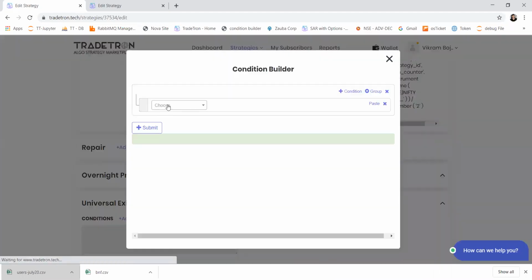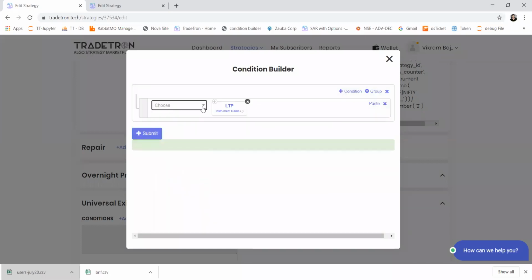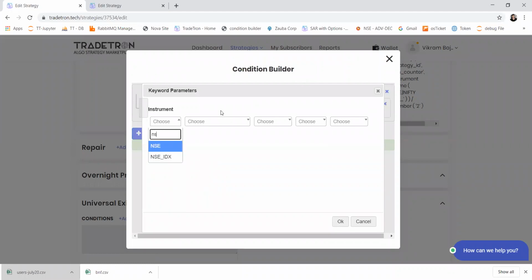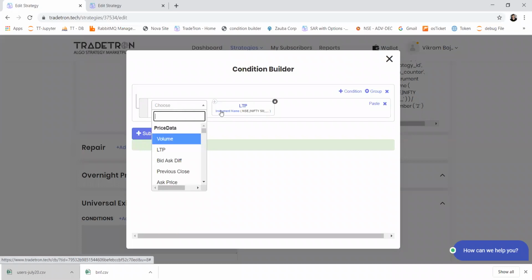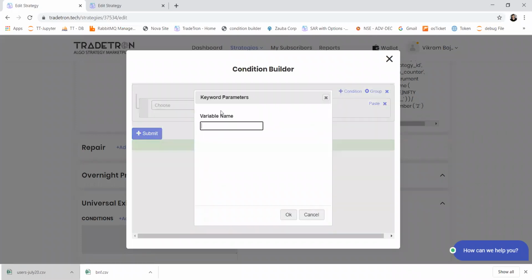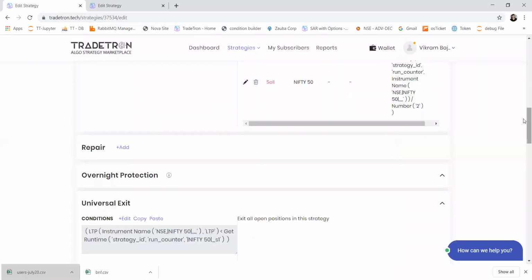And my exit for long will be if LTP goes below S1 point, let's say. For that, you can use get runtime as keyword. Under pipe, add Nifty 50, your list name, and underscore S1, which is my support 1 point. So if LTP goes below this value, I want to exit all the open quantity that is there.